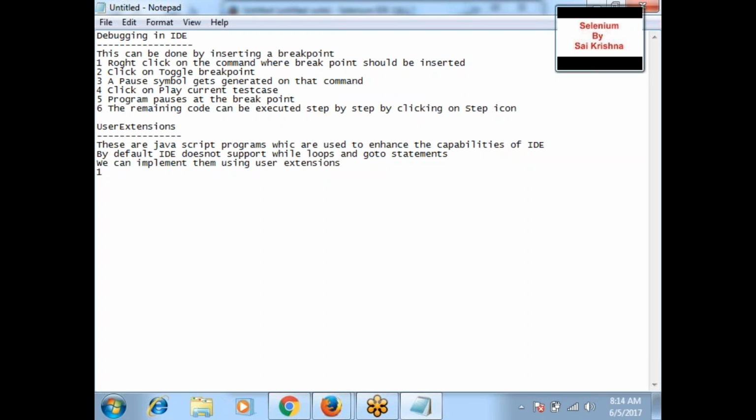Okay, take down the navigations. What is the first step? Open seleniumhq.org. Click on documentation. Go to Selenium IDE section and click on user extensions.